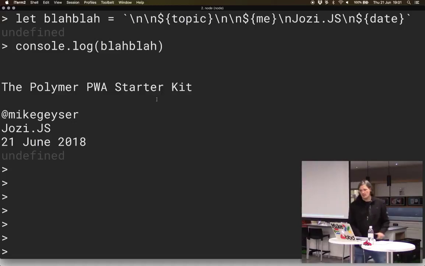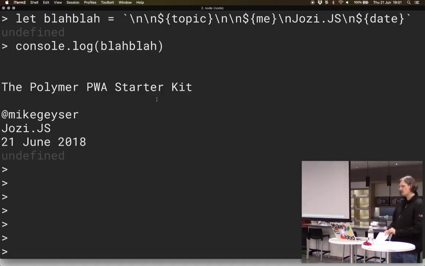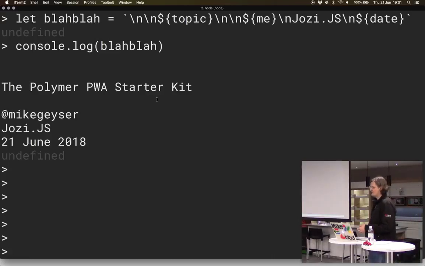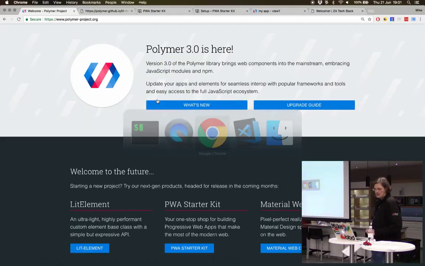So I'm going to be talking about Polymer, and particularly the Polymer PWA Starter Kit, which is a lot of words, and it says a lot, and it doesn't really say very much about what it's a lot about. Anyway, so let's get started with Polymer itself. So let's close this window and go to Polymer.